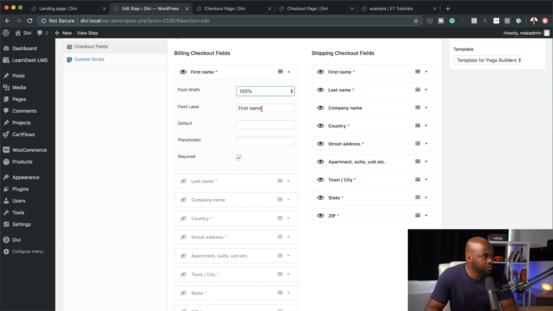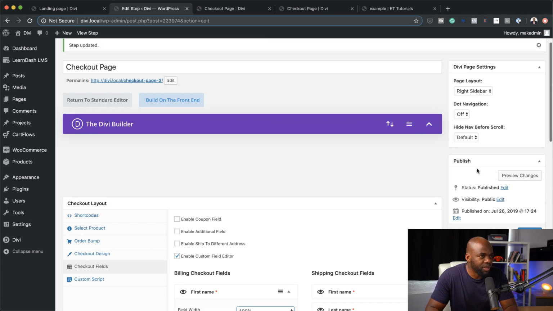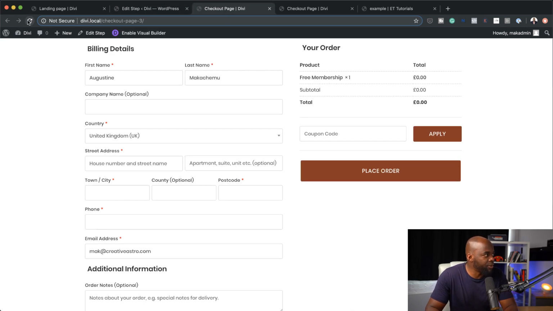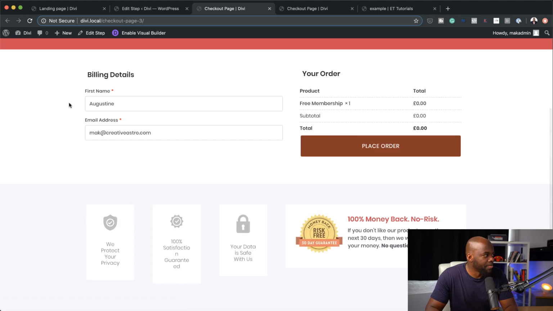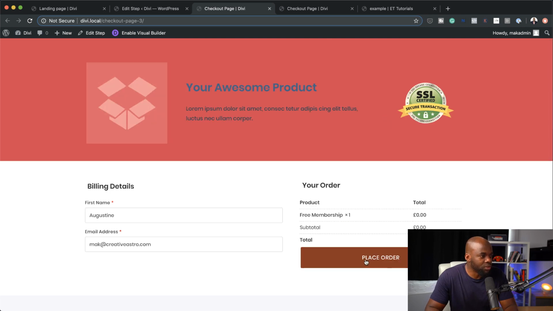And you can also change the field label. But for now, we don't need to do that. So I'm just going to click on Update. Okay, so now over here, if I refresh this page, notice what happens. All we have is these 2 fields, the first name, email address, and then here we also have the product, which is the free membership. So all they have to do is to click place order.